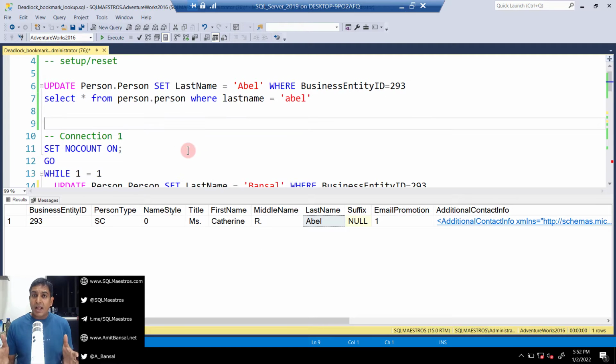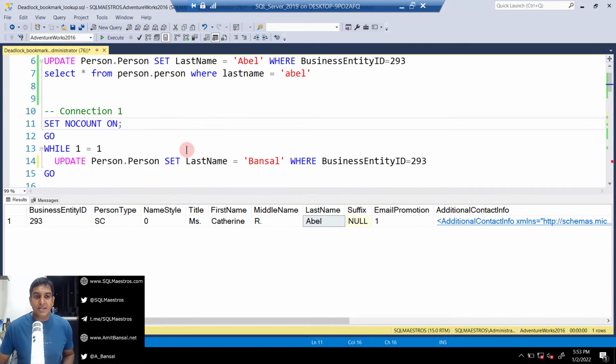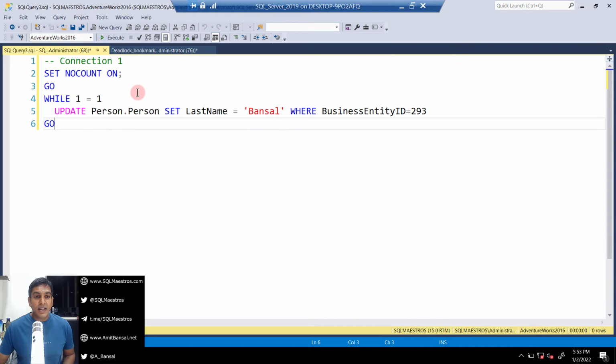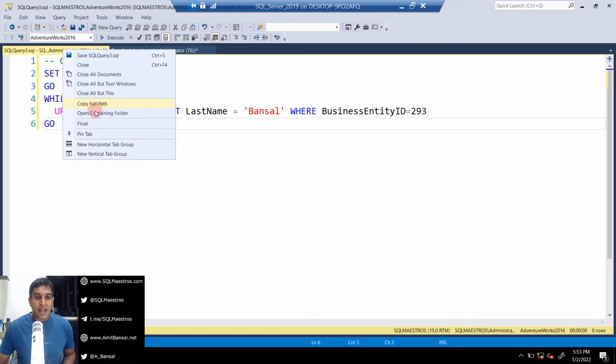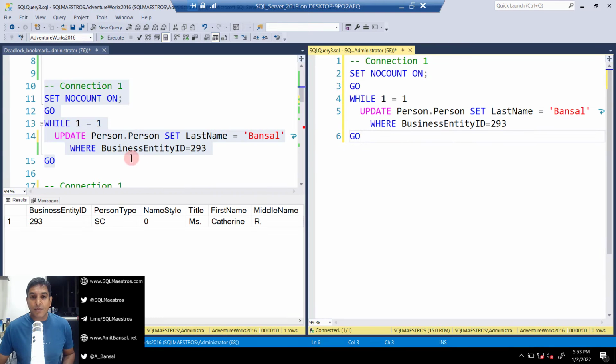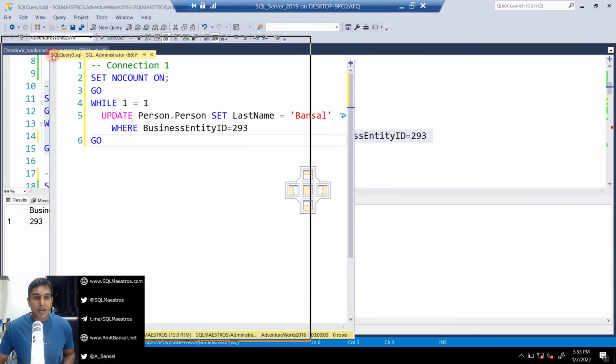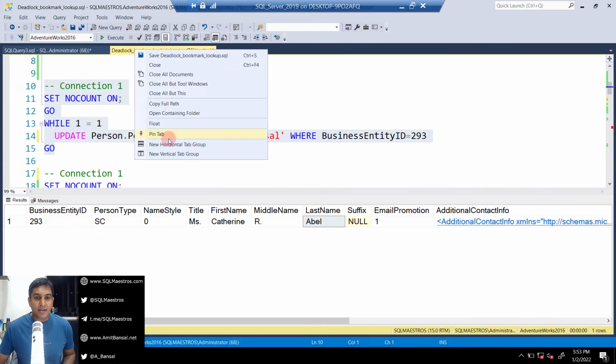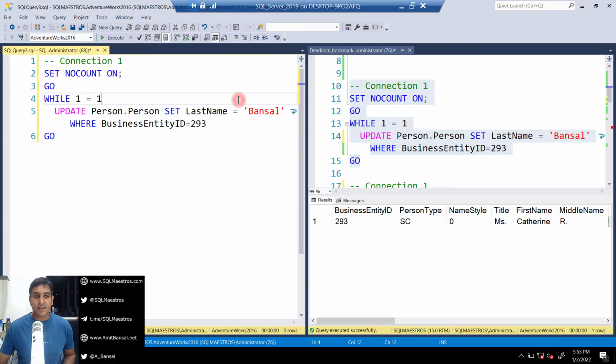Now, you know that for a deadlock to happen, you need at least two resources and two users. I mean, for a typical cyclic deadlock to happen. So let's do that simulation. I'm going to pull up a new query window and copy this code as connection one. Let's copy this and put it up here, and then right click on this one and set this up as a vertical tab group. So I'm going to swap this one here. Okay, now we are good.